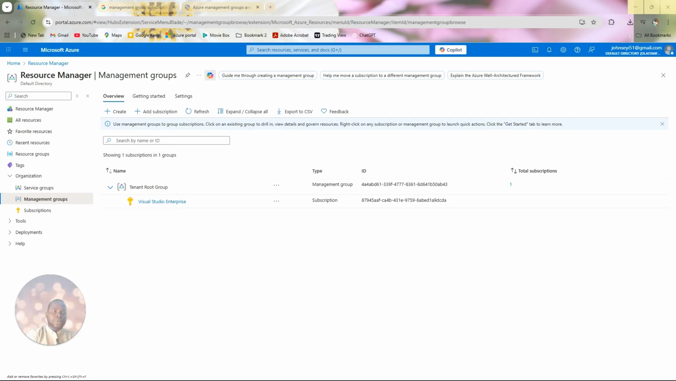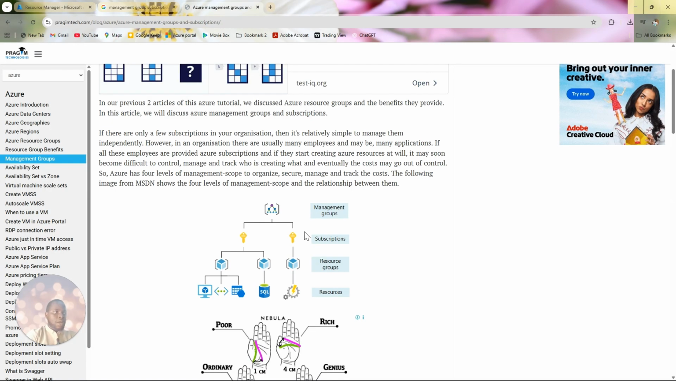in a subscription, you have multiple resource groups. Okay, let me give you a hierarchy of it for more explanation. So, can you see this picture here that I'm showing? You have a management group, you have subscription, and under it you have resource group. Under the resource group, you now have your resources. Let me explain it better from the ground side.